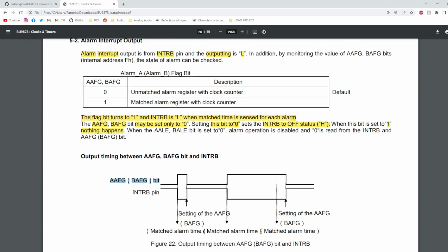The last thing that we have to check here is that it says the flag bit turns to 1 and interrupt B is low when match time is sensed for each alarm. That's actually the function of the alarm. The important thing that we have to check here is that it says the flags may be set only to 1, and setting this bit to 0 sets the interrupt to off, status high.